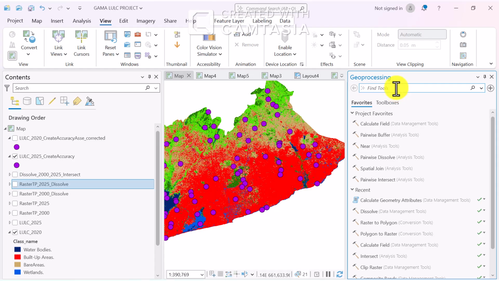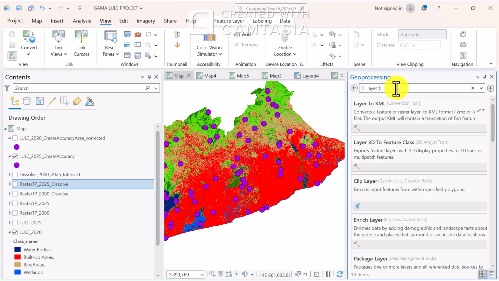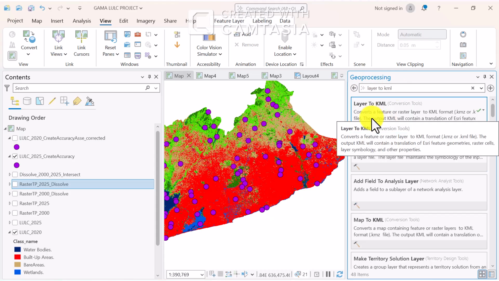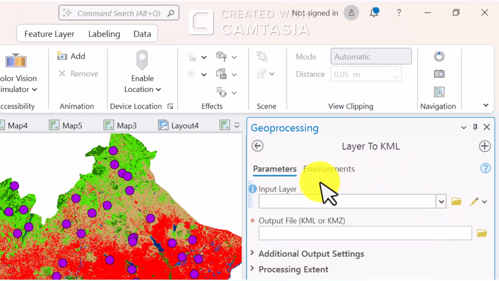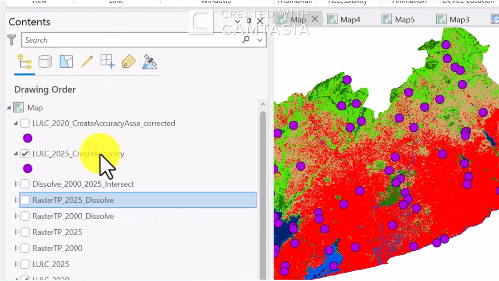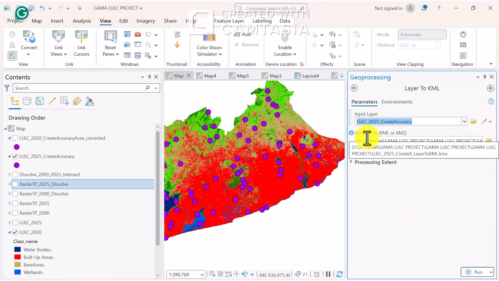To save your points to KML, you search for layer to KML. So here we have our layer to KML under the conversion tool. You click on it, and then for input layer, you input your accuracy assessment point, which you created here. This is my accuracy assessment point, and then the output is where you are going to save it.